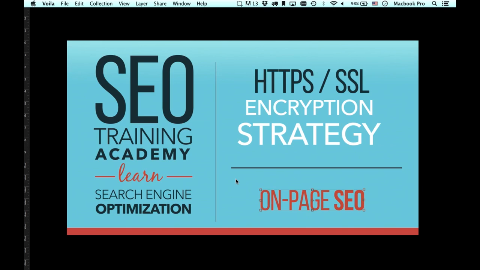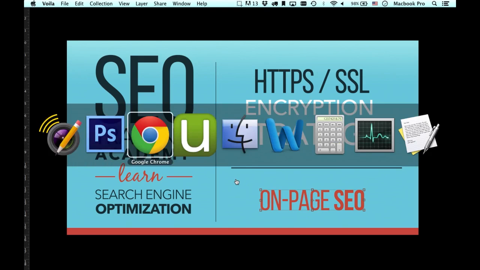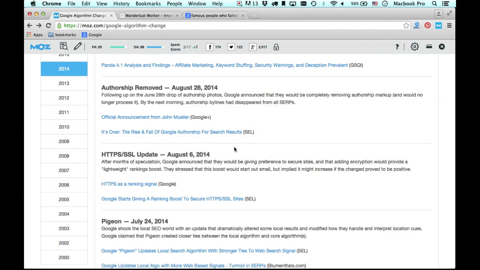So in August of 2014, that's when the HTTPS SSL update was announced by Google. They're giving preference to secure sites that add encryption. It's not a huge ranking boost, but it is a ranking boost. You could potentially outrank some other websites that don't have the HTTPS.